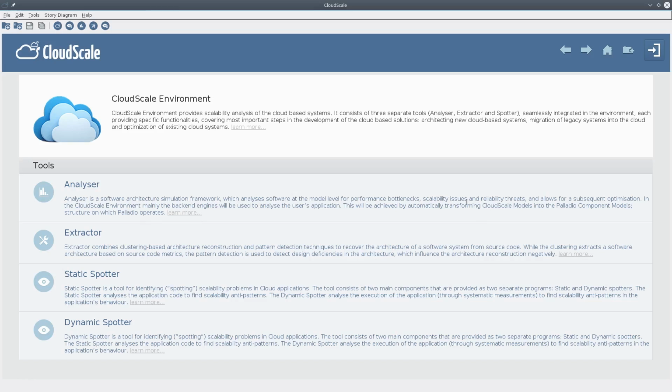CloudScale Environment is an application for analyzing cloud-based systems. It consists of 4 separate tools: the analyzer, the extractor, the static spotter, and the dynamic spotter. To learn more about each tool, press Learn More here. Now I will exit the intro page and show you the workbench.